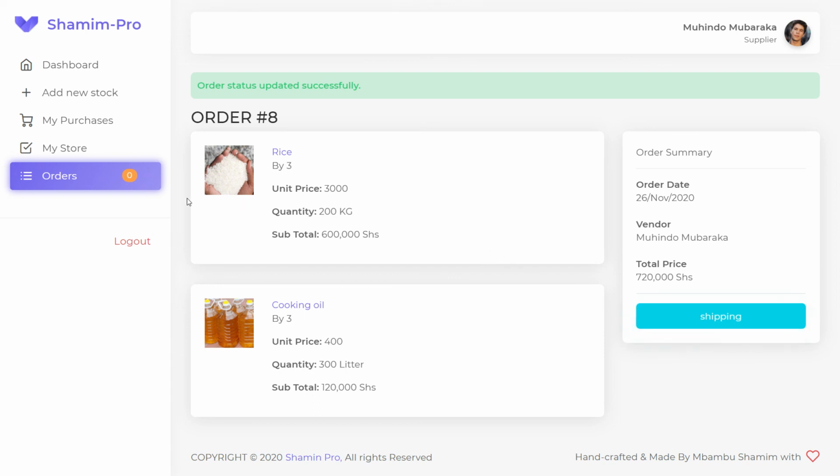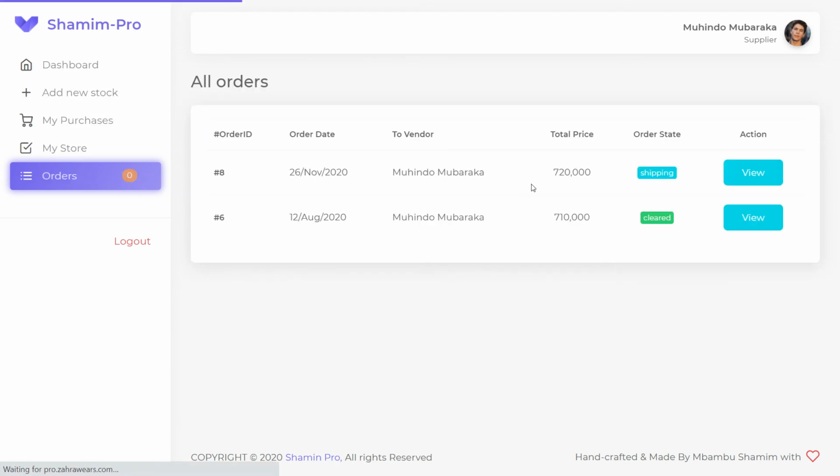So the supplier can manage orders. You've seen what is happening with orders, and the order status is now shipping. Once it is shipping, the procurement officer will verify that the order has been delivered, and then set it to cleared. Once he clears it, the order note will be issued, and those products will be automatically added to the stock of the school.